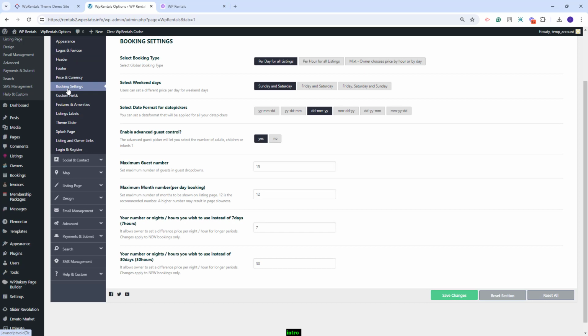In booking settings you will have options available for the booking system. You can select the booking type. You can choose between per day, per hour, or mixed bookings. You can select weekend days and make other settings.